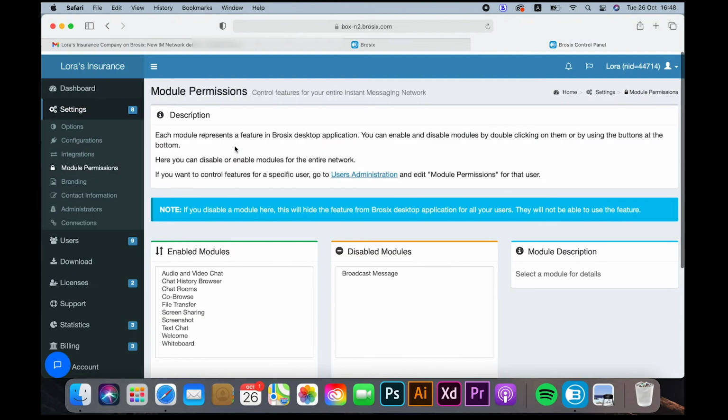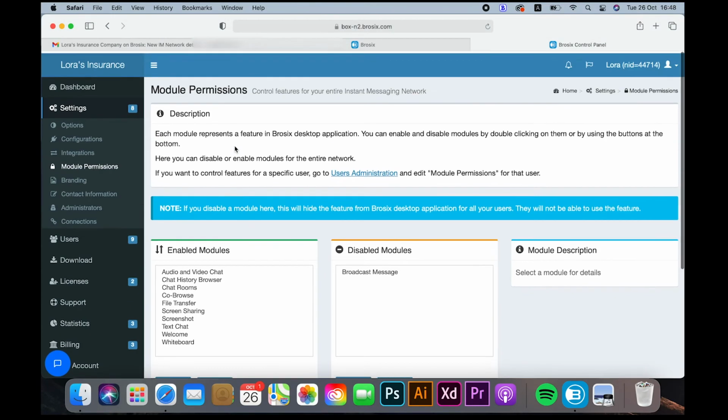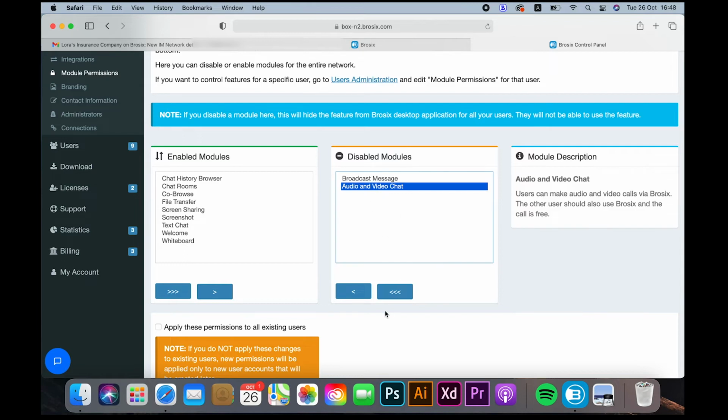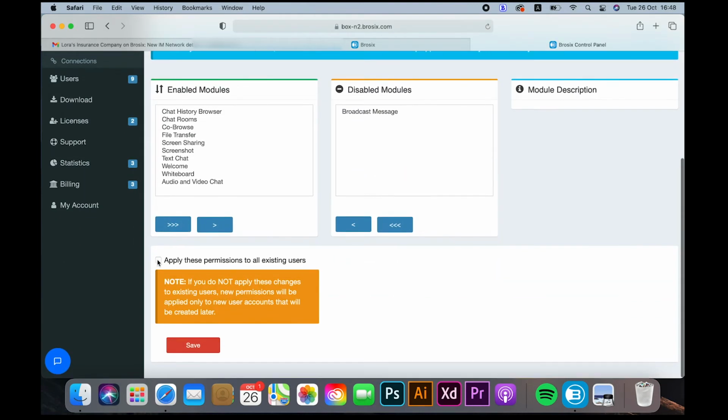So here, under module permissions, you're able to disable or enable specific features for your team to use. You may, for example, not want them to use audio and video call. You just click on it, move it to here, and it will be under disabled modules. Then you apply the permissions to all existing users and save.